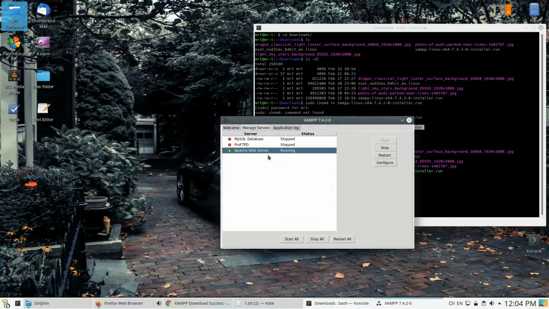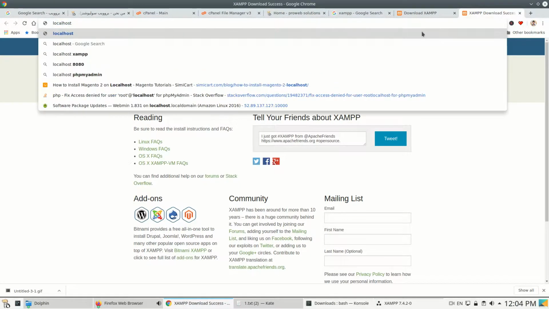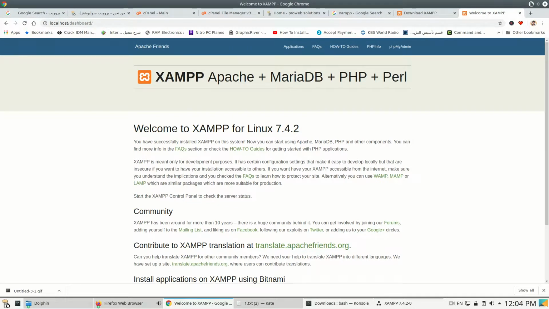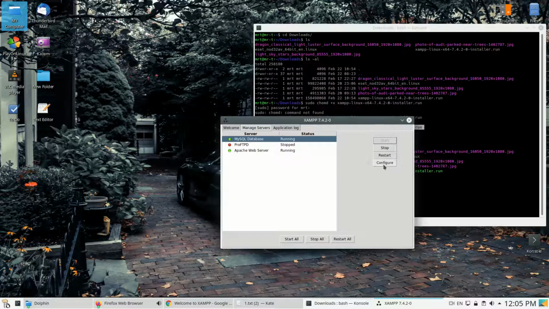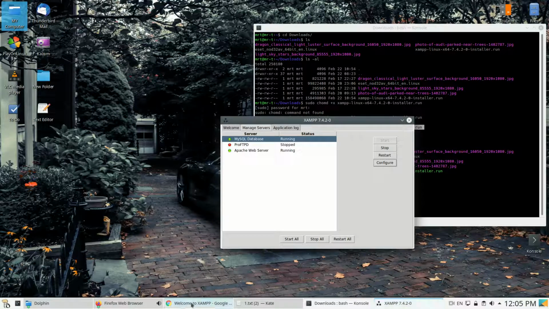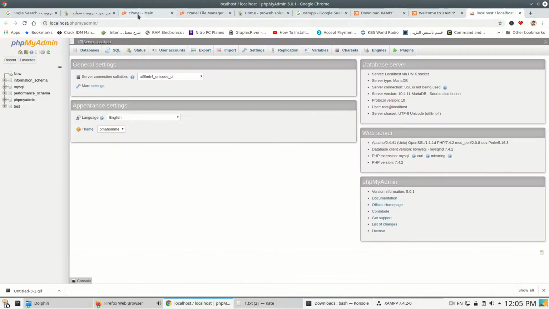We go to manage servers. We will see the Apache web server is running, but the MySQL database is not running. We just tap and start. He will starting, and we will go for the localhost, and then welcome. XAMPP is running on Ubuntu server. Very perfect. And we will go for configuration, open log. We will check for the MySQL database, phpMyAdmin. Okay, and phpMyAdmin is running perfectly.